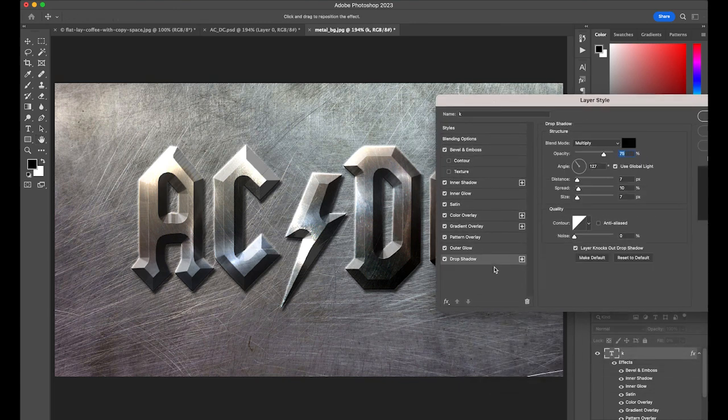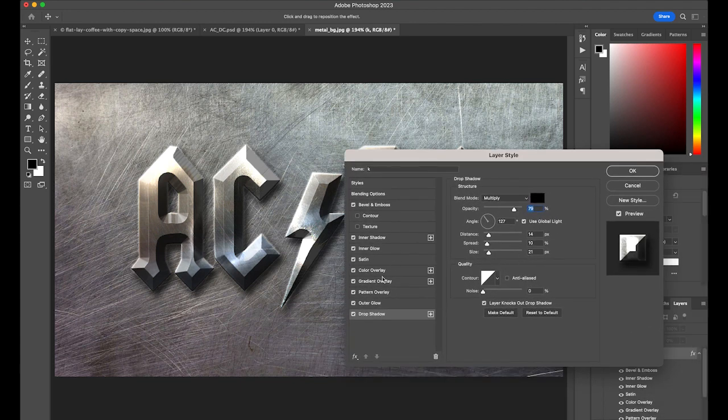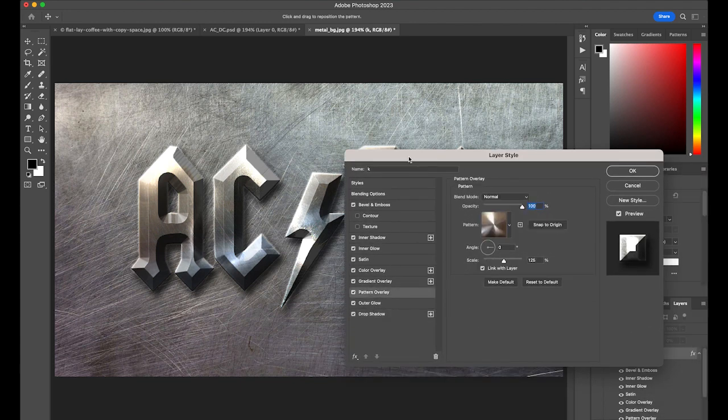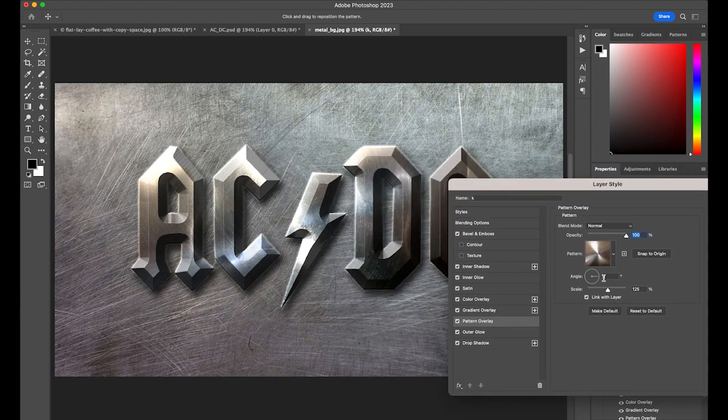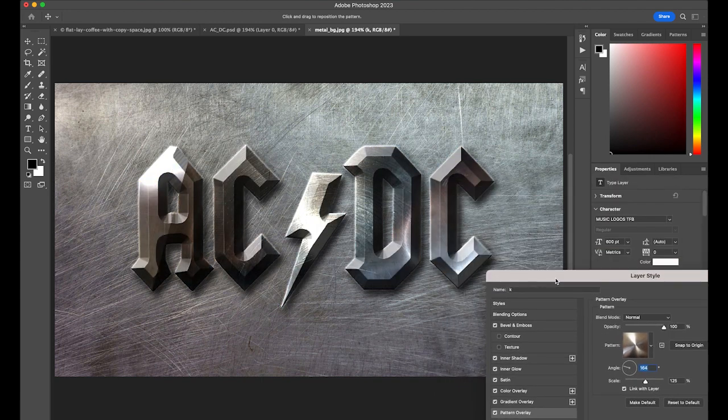So on drop shadow option, I want to have a little more distance and a little bit bigger. If you want, you can make it a little darker. So it's up to you. Now also, you can control your texture as well. So go to a pattern overlay, which is like this. You can control the angle. See? So it depends where you stop, where you pause. I think I kind of like it.